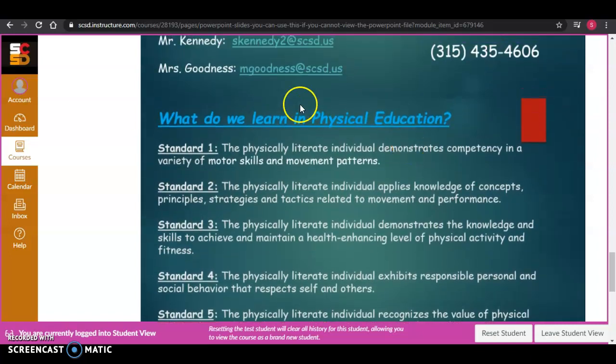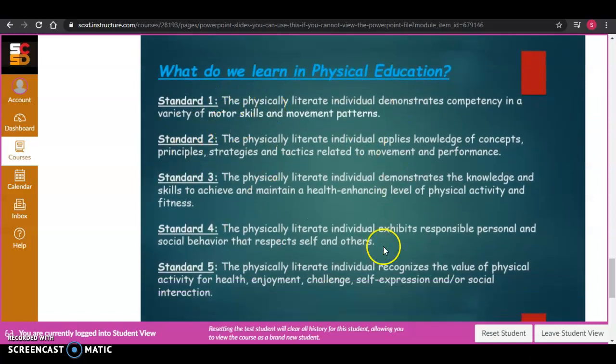So here are the standards. These are what we're learning in physical education. Every class has standards. If you came to the Teams meeting, I kind of explained that, and I broke all of these down very simply. So if you were at the Teams meeting that we had on Thursday, then this part should be no problem. So these are the standards. You're going to pick one of them.